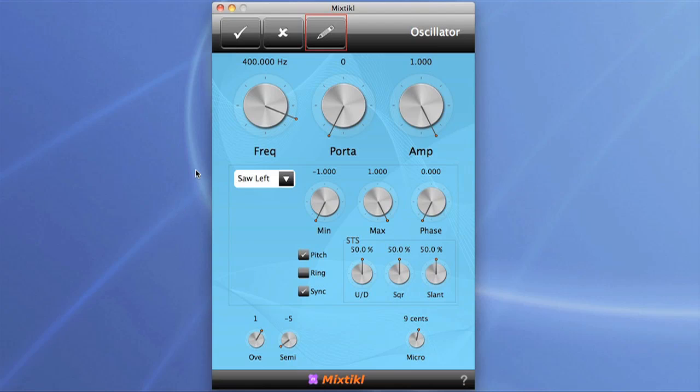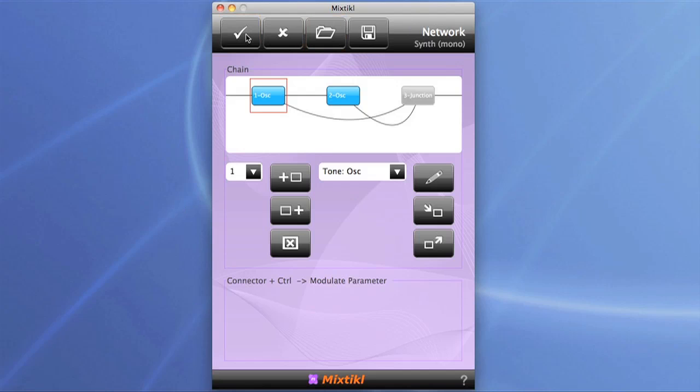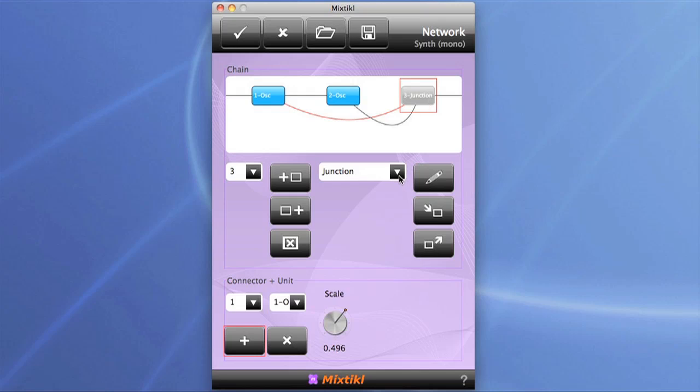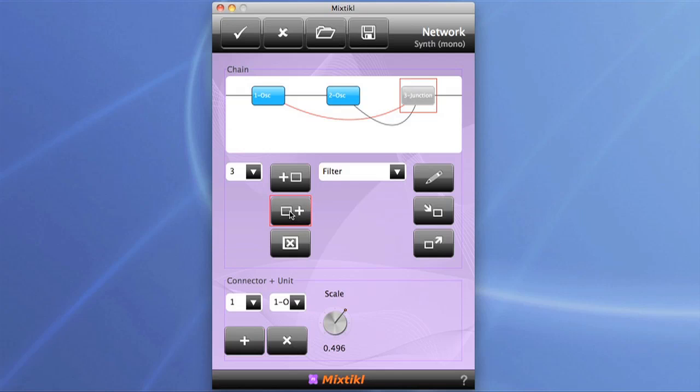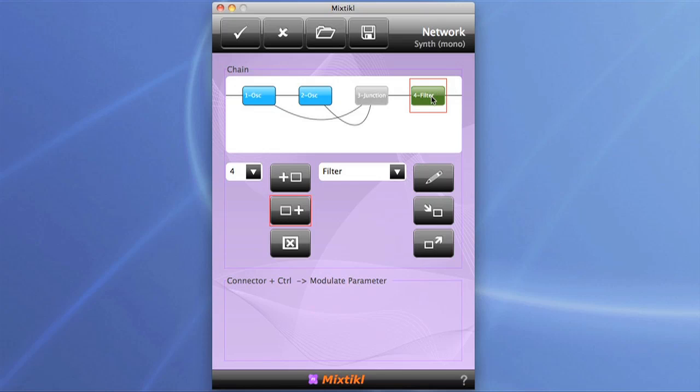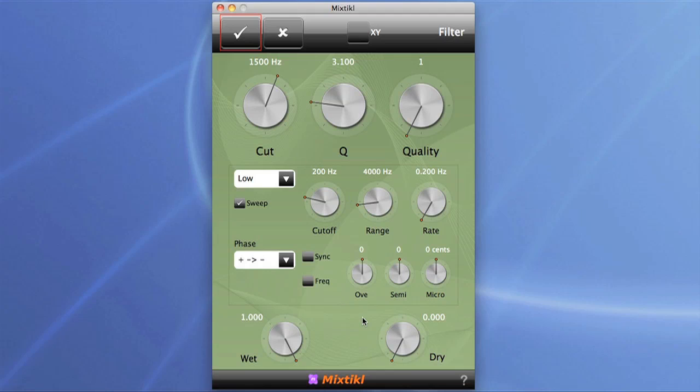Okay, now that still sounds a bit static, so the traditional thing to do at this stage would be to add a filter. So you can do that by going the other side of the junction box. Click on filter, add it, and there we go. I'm going to change this to a bandpass filter because it sounds a bit better to my ears, and we'll give it some of the dry signal back.